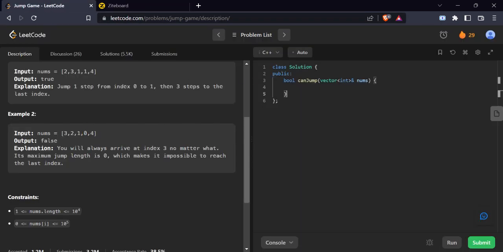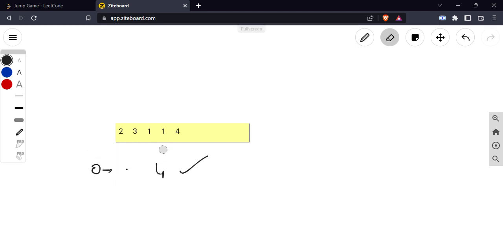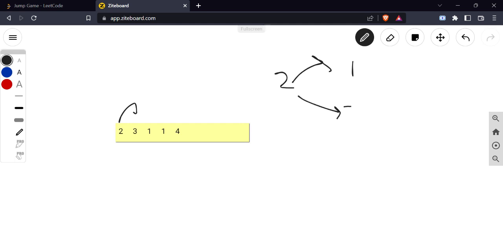We can solve this using dynamic programming and the method of memoization. Now I'm going to discuss it. Memoization is nothing but avoiding repeated computation by saving the previous results. In one path, there are two branches here from 2: either you can make one jump or two jumps.